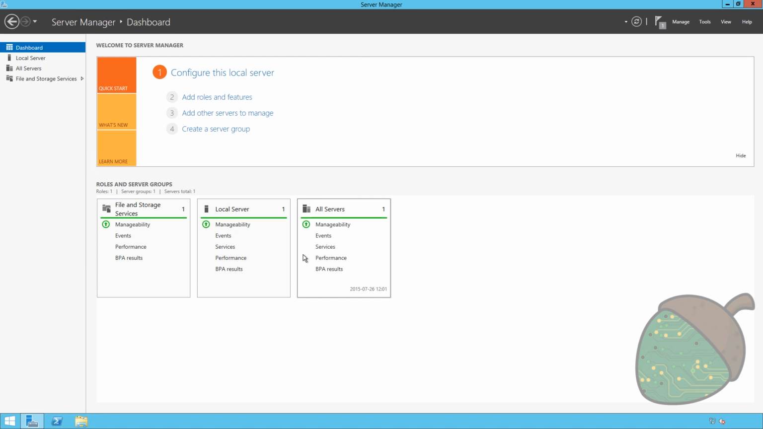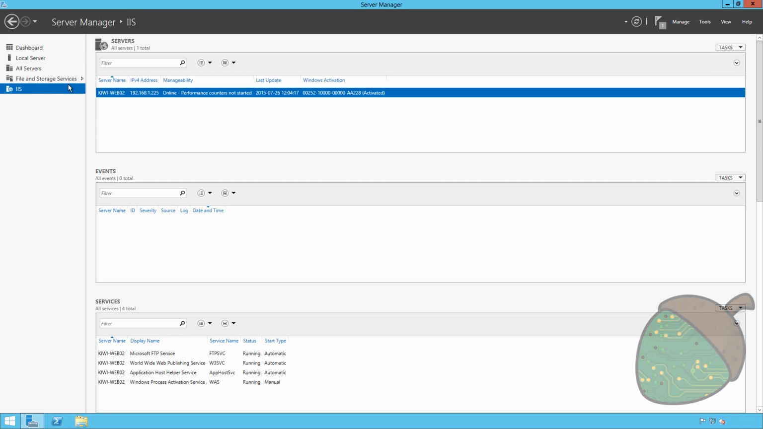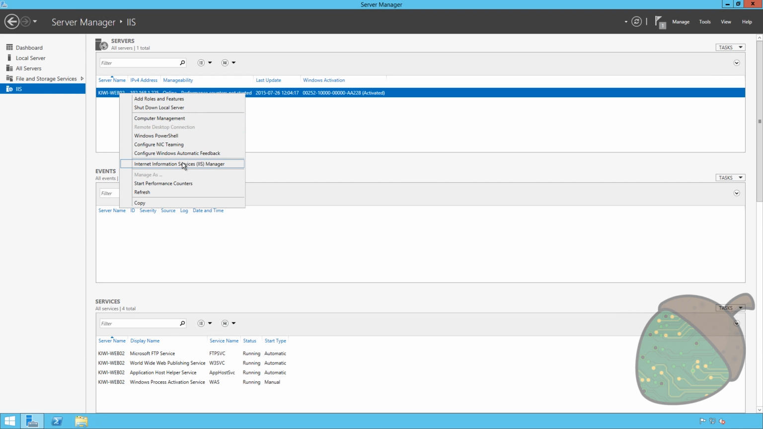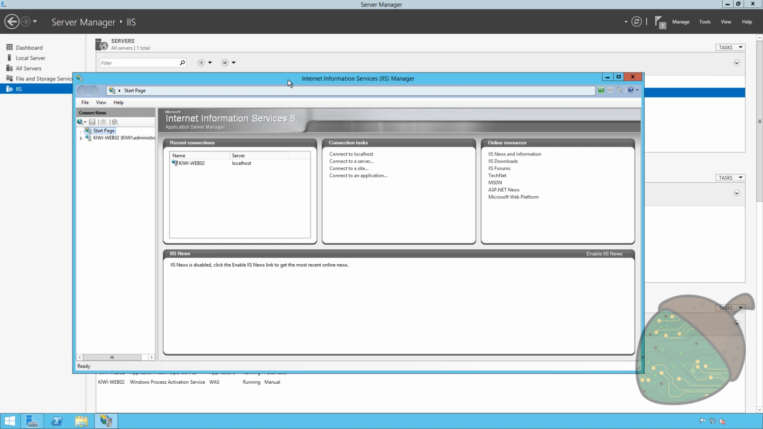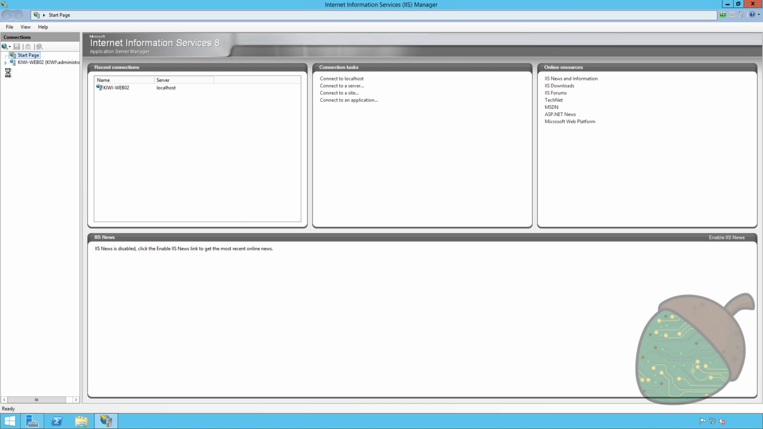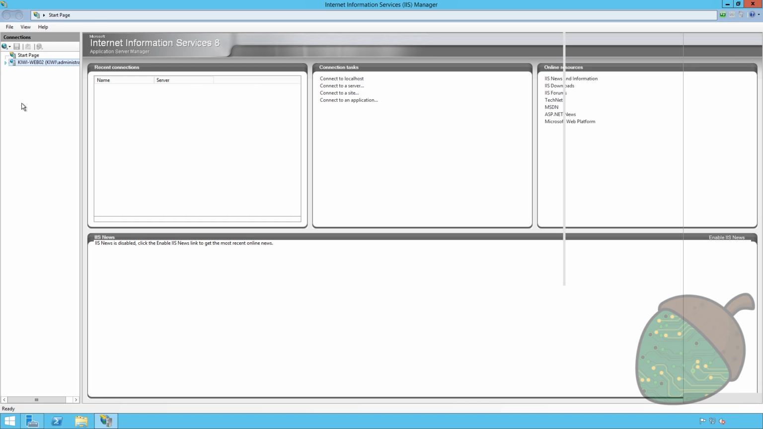Once the installation is completed, we'll have the IIS role available in our menu to the left. You can see our server here. We're going to right click it and open up the IIS Server Manager. I'm going to expand the section.